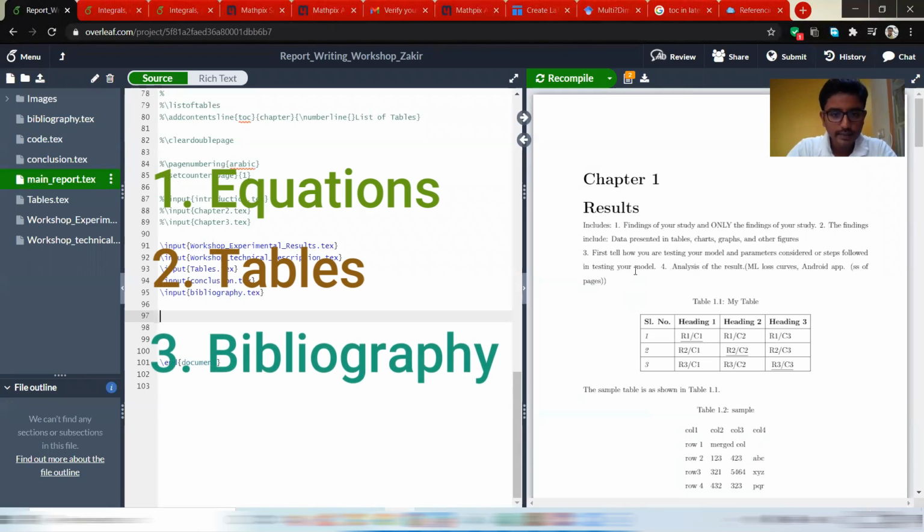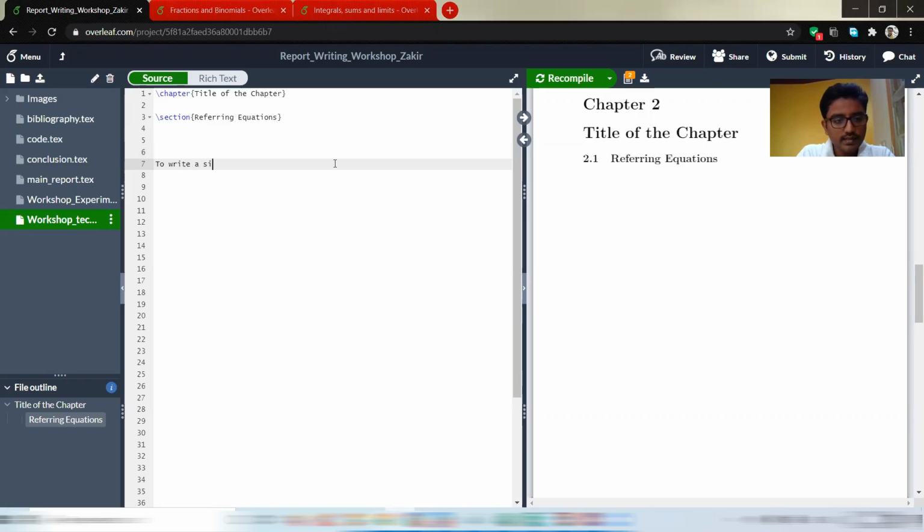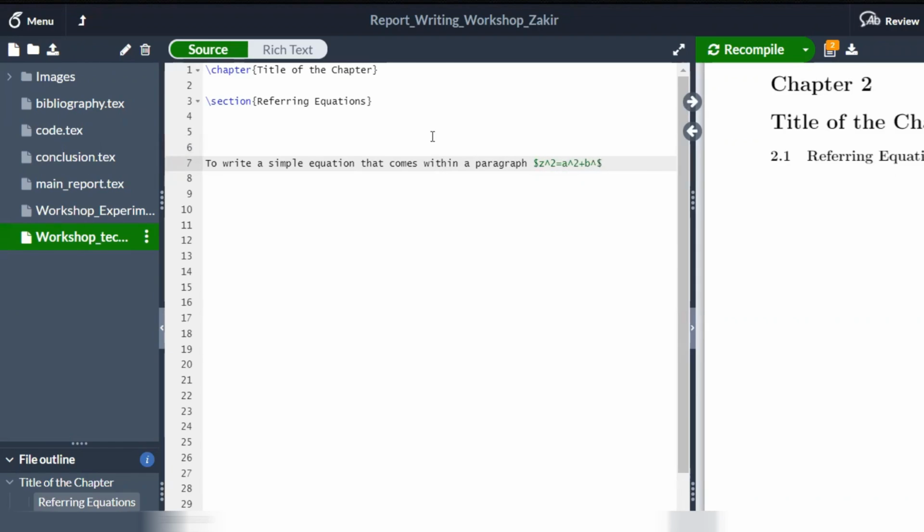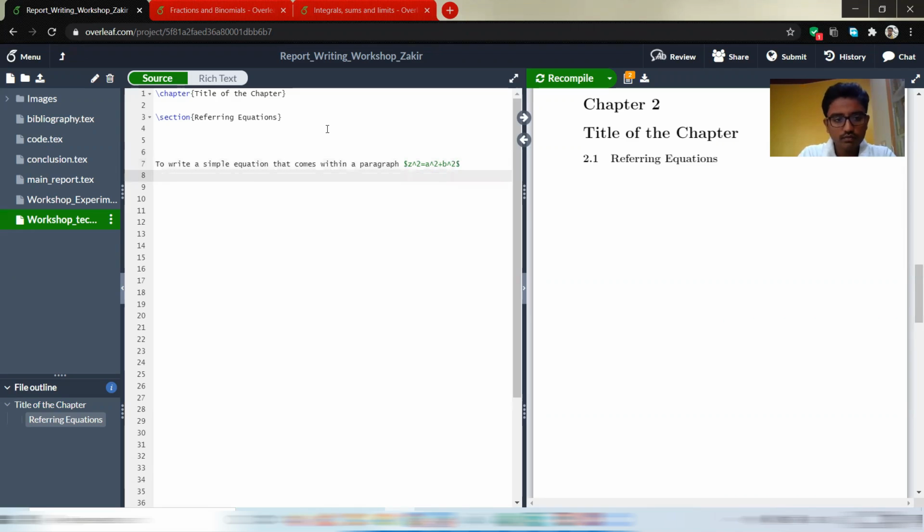So let's begin. To write a simple equation that comes within a paragraph, you can just start with a dollar symbol, which will enter math mode, and anything written within those two dollar symbols will be treated as an equation. Say you just need to write a simple equation, say z square is equal to a square plus b square. So you can write, yeah, this is a simple equation.